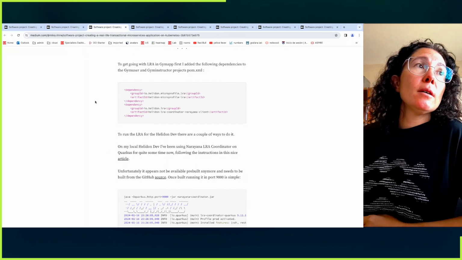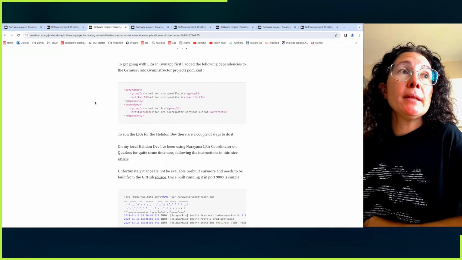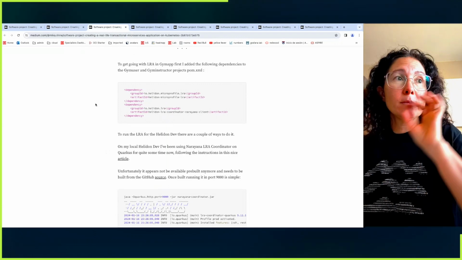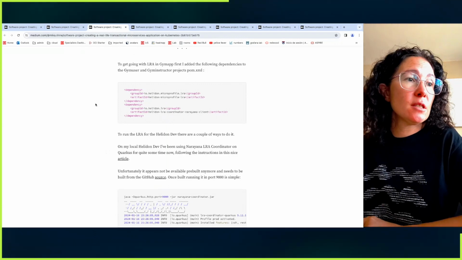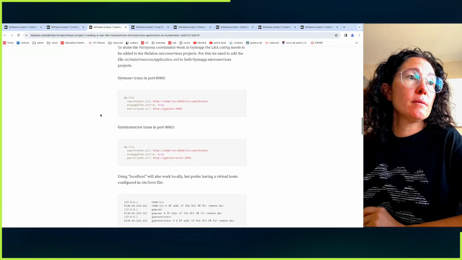This is to get going the long running transaction. You need to add a dependency in your POM XML. Super easy. Just do this, and then it will be done right away. Very, very easy.